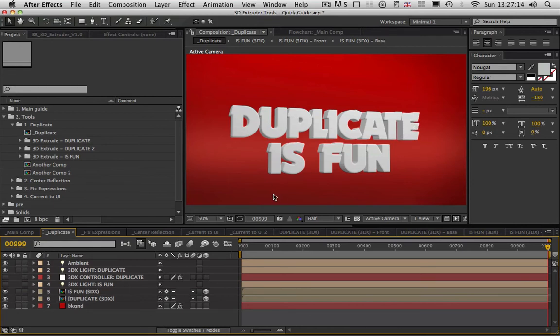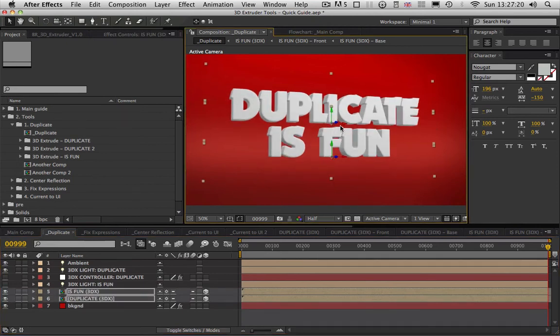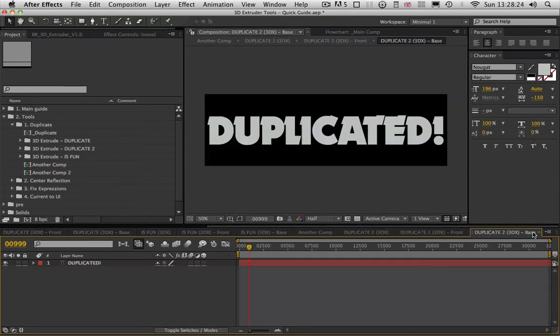So there you go, three 3D extrudes created from one. That's duplicate. Very useful if you're working on a project with multiple 3D extrudes. You can just set up one and copy it everywhere you need to.